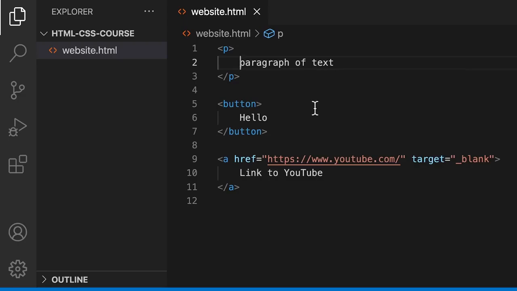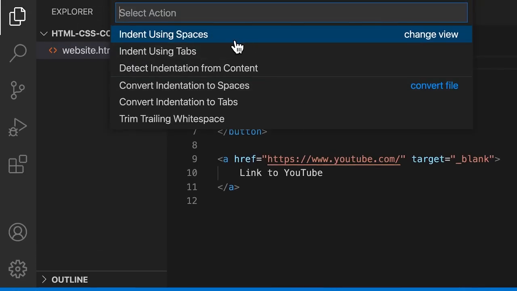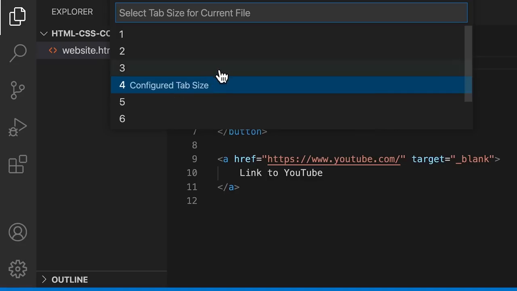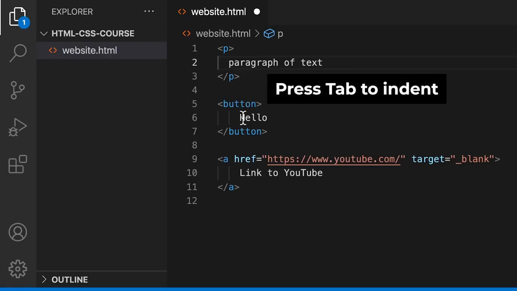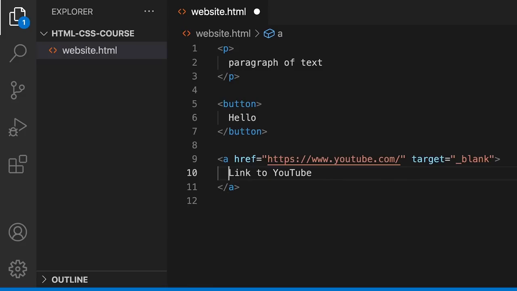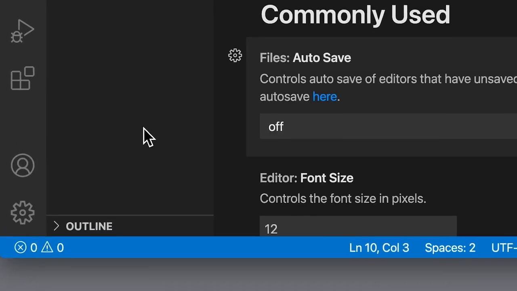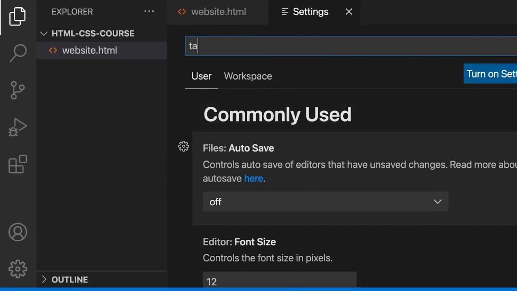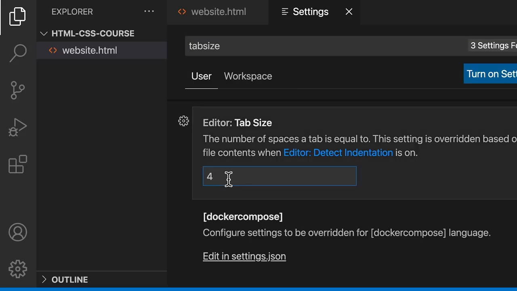To update this, we're going to go down to this bottom toolbar and click this section. And then we're going to click Indent using spaces, and we'll change this from 4 to 2. So now this file is going to use 2 spaces per indent. So we can get rid of this and press Tab to have proper indenting. Now that only affects it for the current file. We can change it for every file going forward by going to the bottom left here and clicking this icon and then going into settings. And in here, we're going to search for tab size. And we're going to scroll down and we'll change the tab size from 4 to 2.